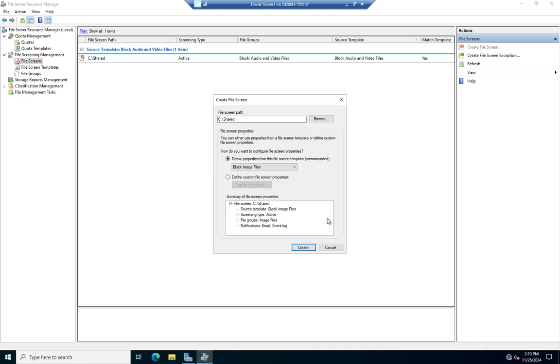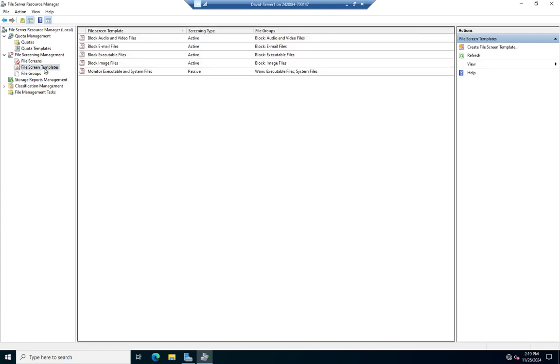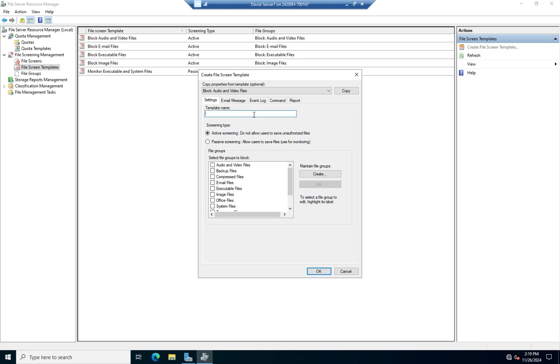That isn't unsurmountable. So what we can do is we can create a new file screen template that will block both of them and include it. So let's do a create new file screen template, and we're going to do this as block media. And then I can select the file groups I want here. Active screening, do not allow users to save unauthorized files. Passive screening, allow users to save the files, but we'll just monitor it and notify them. So I want to do the audio files and I want to do the image files. And notice I've got a lot of others here that I can play with as well.